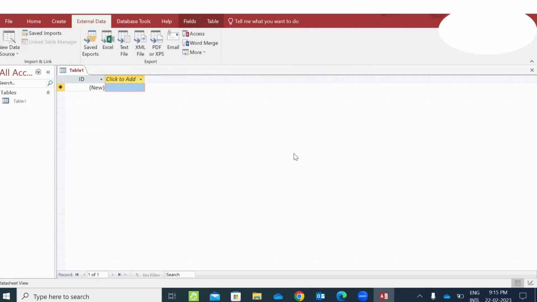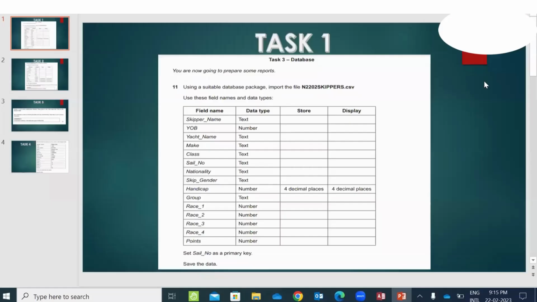So first off, we have to check what is the task. Let's see. So now this is task 1. Task 1 says, using a suitable database package, import the file m2202 skippers.csv. Use these field names and data. Okay, let's see first the skippers.csv. We have to import the file.